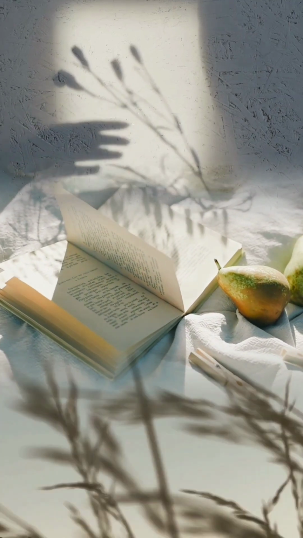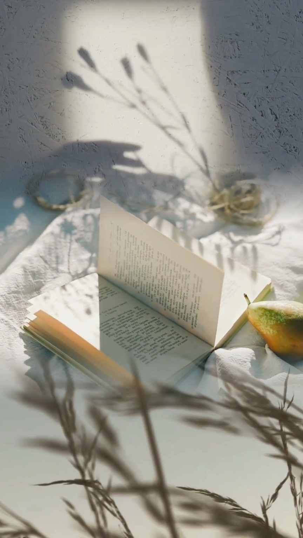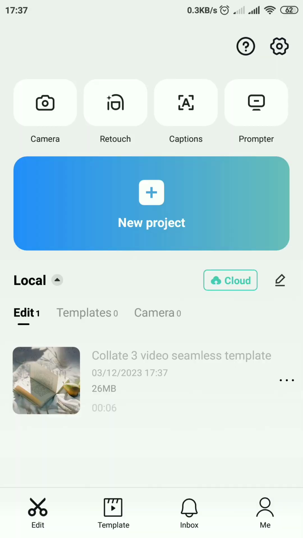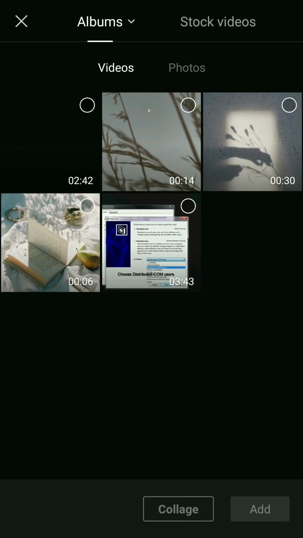Want to edit video like this? Let me show you how to do it. First, open the CapCut application and then find the video you want to edit.